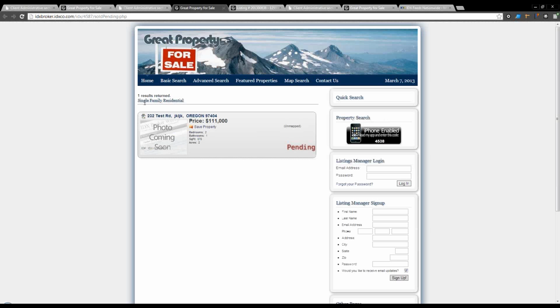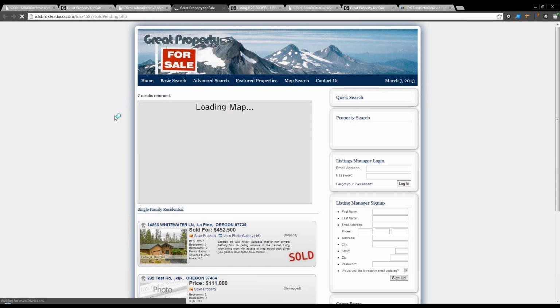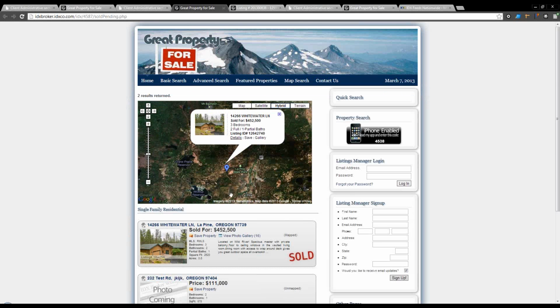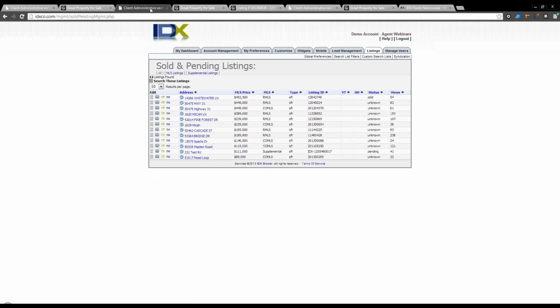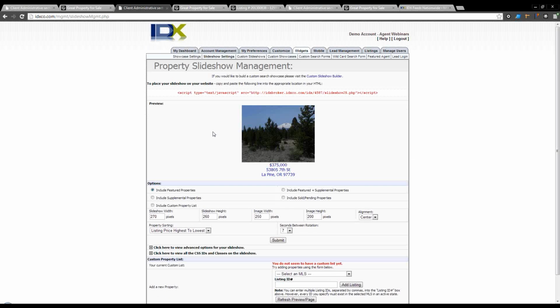And I go to this page, hit refresh, and now it's on the map. The map shows up as soon as you get more than one, and then it shows that it's sold. So that's how you would demonstrate your sold listings. The other thing is you can also build that into widgets. The standard showcase or slideshow could include the sold pending, so you can create the slideshow for that. So that's how that works.